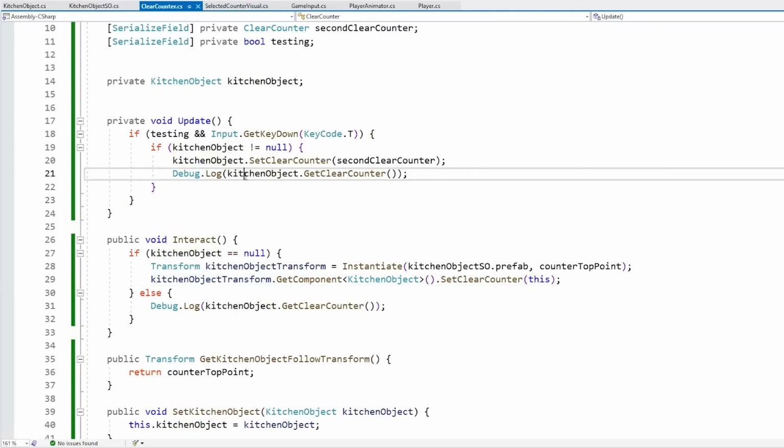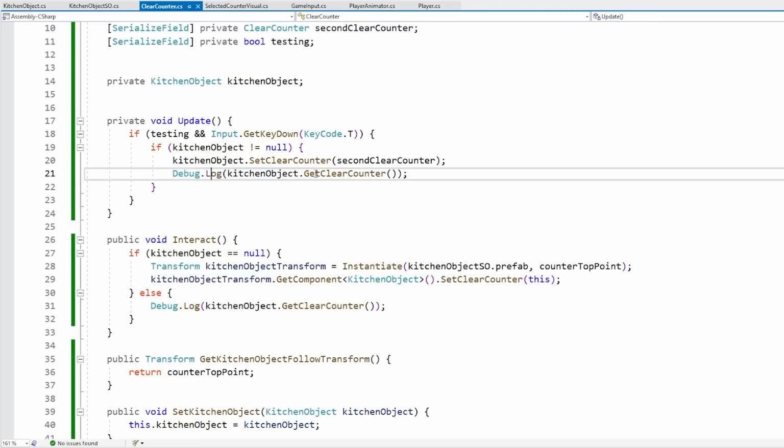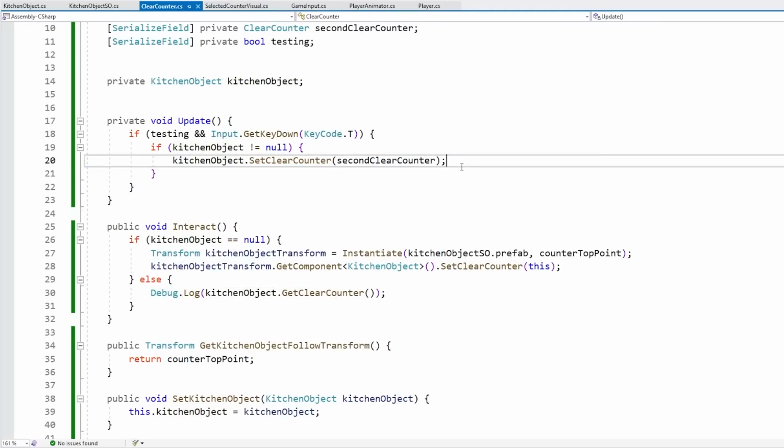Also importantly, up here we were previously setting the clear counter and then doing a Debug.Log, but when we set it to the new one, that is actually going to clear this field, so if we leave this, then this is going to throw a null reference exception. So let's just get rid of this log here, we no longer need it. Okay, so let's test and see if all of our logic is working.